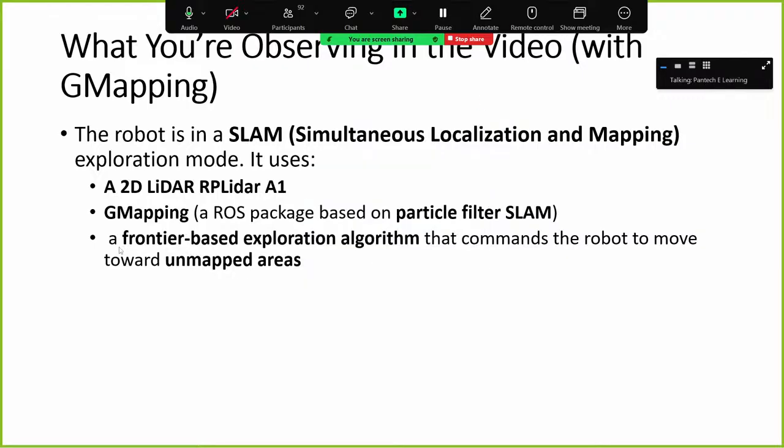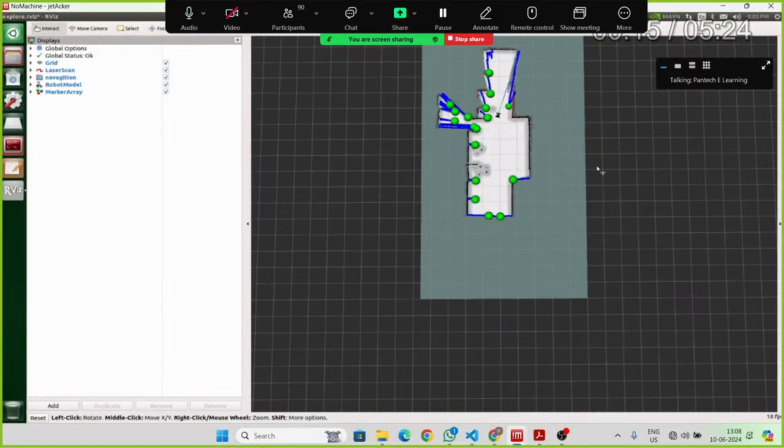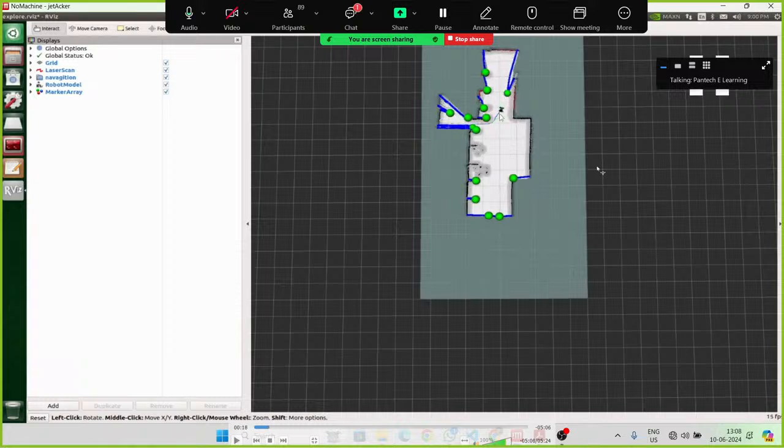Then there is another thing called the frontier-based exploration algorithm. GMapping will create the map using a particle filter. It does the SLAM part, the simultaneous localization and mapping part. But for the exploration part, where to go, the robot is automatically creating its own goals and moving. Like you can see in the video, as the robot is moving, there is this line creating a path. Now the path has changed, so it's moving in reverse.